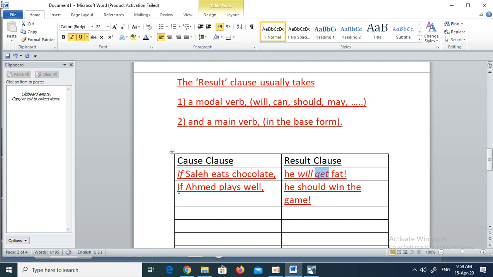If we look at example number 2, if Ahmed plays well, it is a cause clause, so it will start with that word if. It will have a verb, plays, which will be in the present tense. And then we have the result clause. In the result clause, we have a modal verb, and in this case, the modal verb is should. And we have a main verb, which will be in the base form, and in this case, the main verb is that word would. So it is very simple.